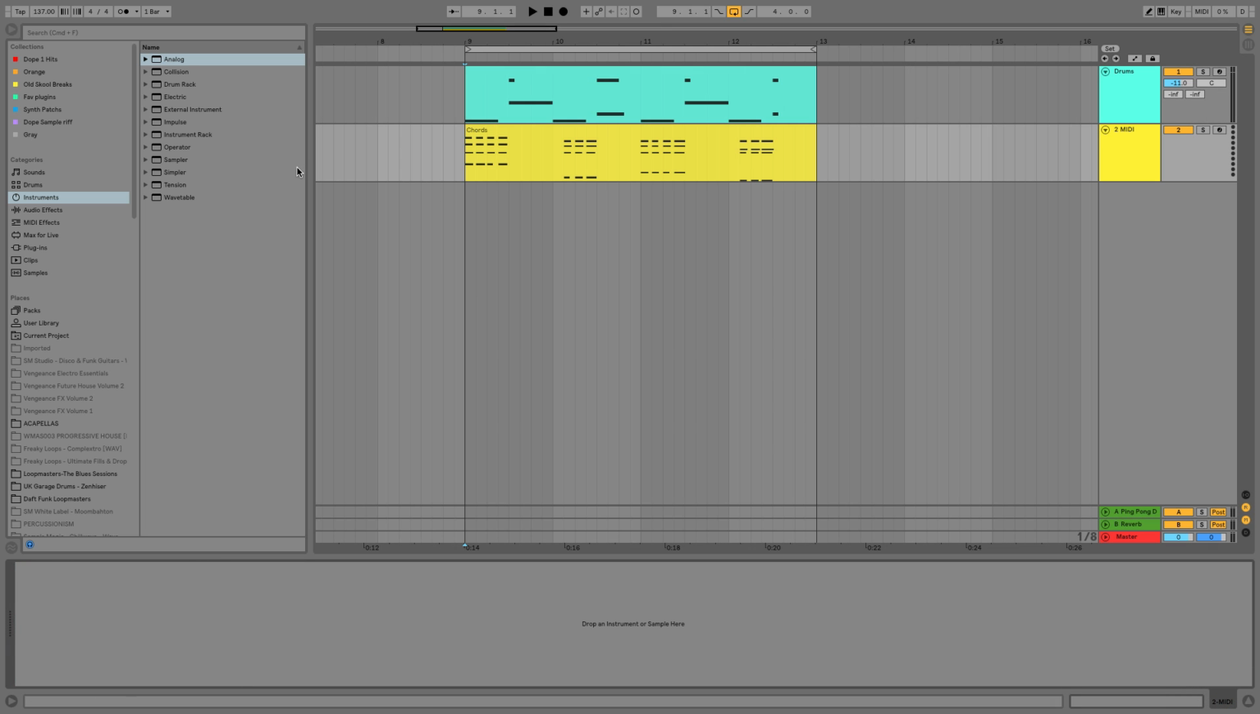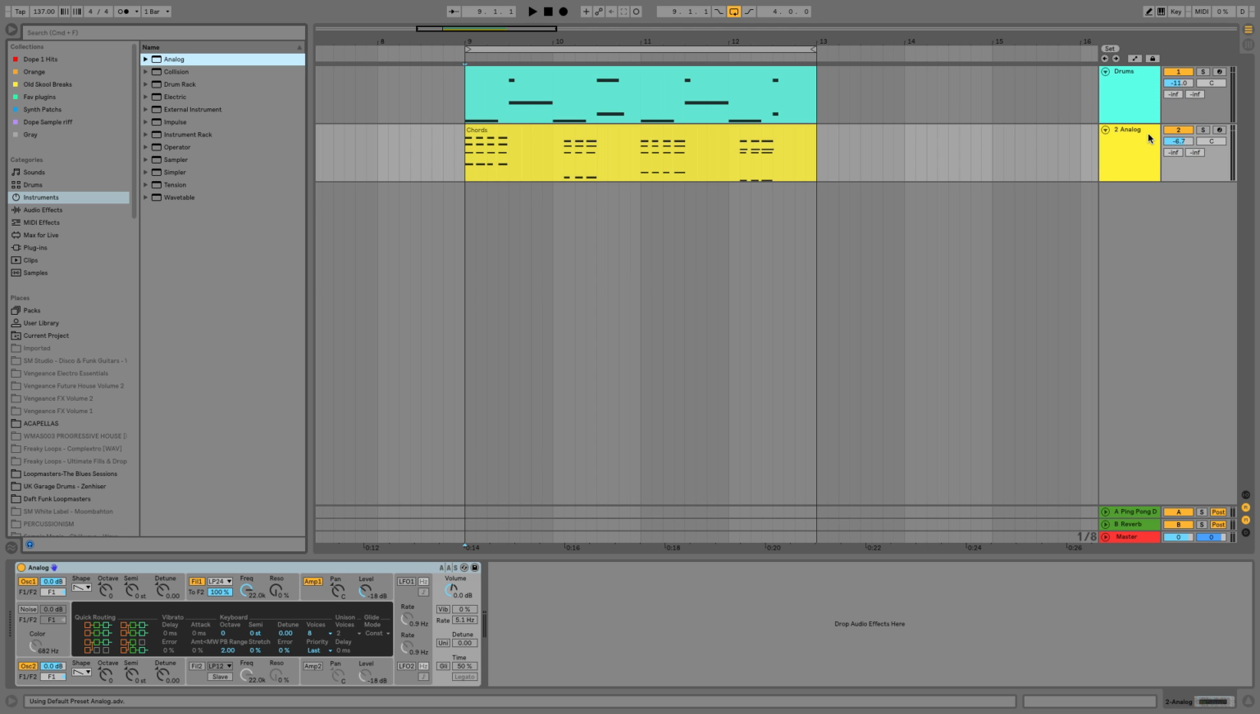So I'm going to start by dragging the Analog over to my MIDI channel. And let's go ahead and hear some of the chords that I've already recorded. Not too exciting, but let's go ahead and break this down. Now, like I mentioned, we're going to start at the bottom end of the spectrum so that we're covering the low end and the sub, and then work our way to the higher end of the spectrum.